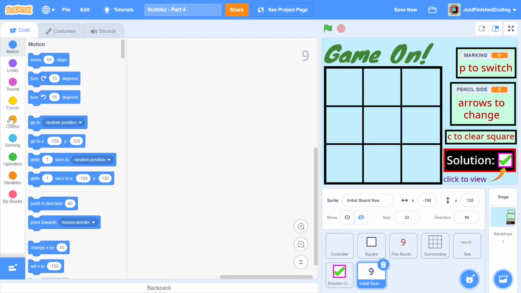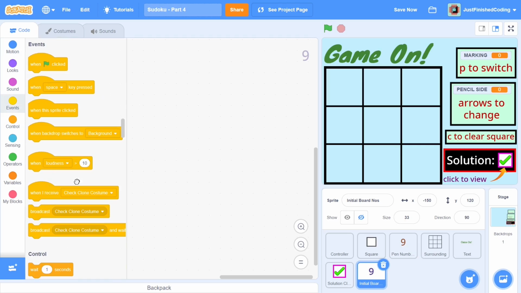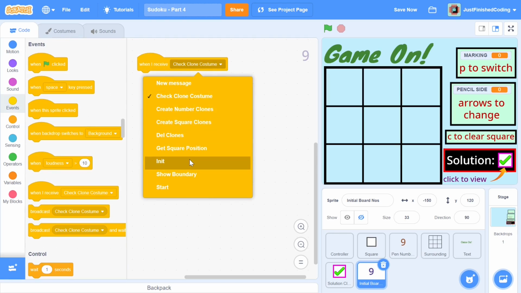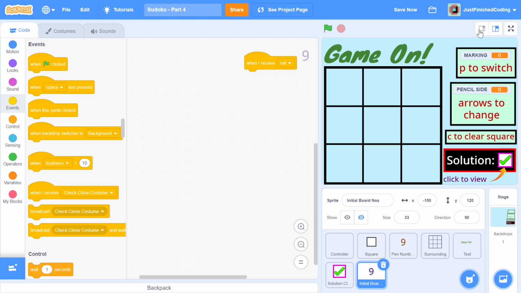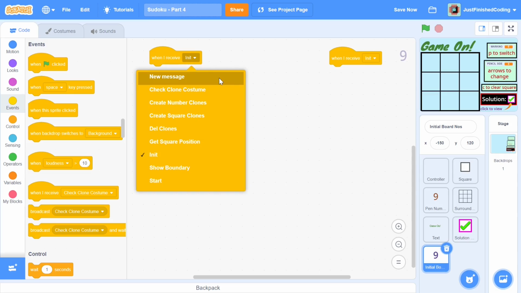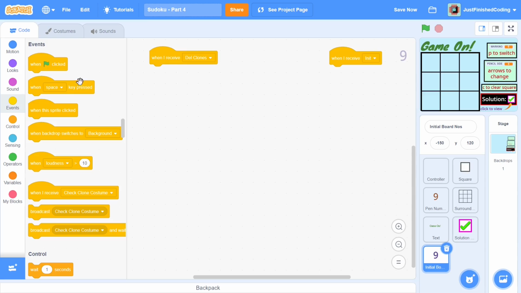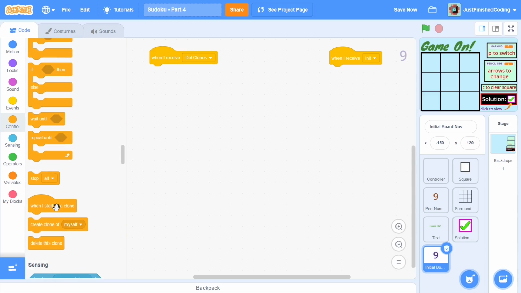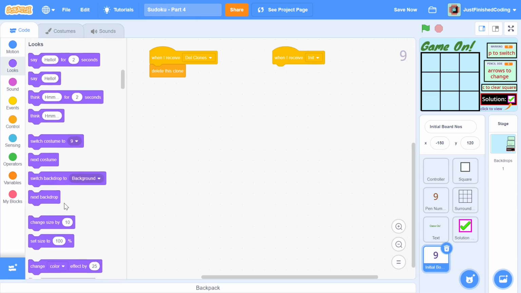So the only two similarities are the fact that when we receive init, we will show ourselves. We will hide ourselves. And also when we receive del clones, we will delete ourselves. I got a bit confused with the pen numbers and the pencil numbers, but anyway, I will do the pencil numbers probably in the next video. So when we receive del clones, then we will delete all these clones. And also when we receive init, like I said, we will hide ourselves.